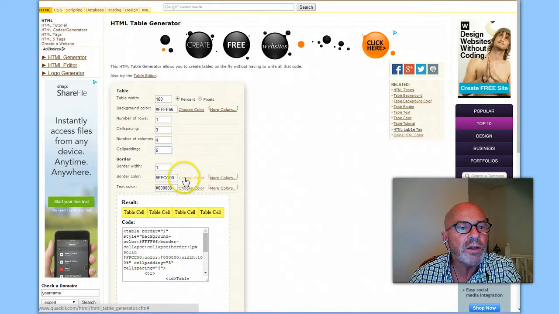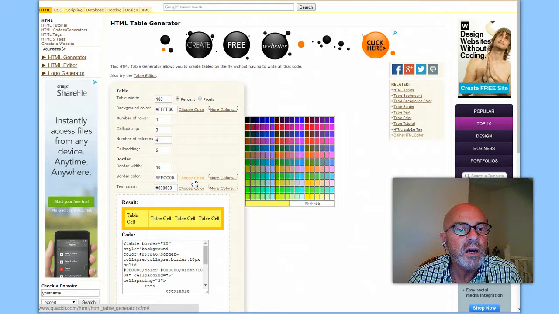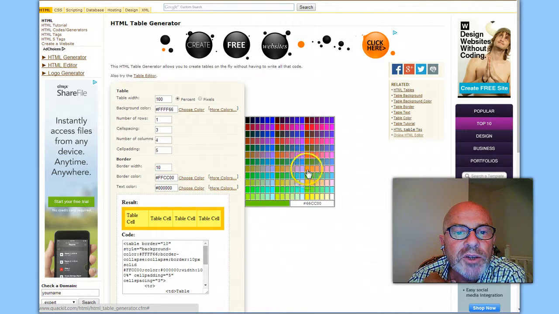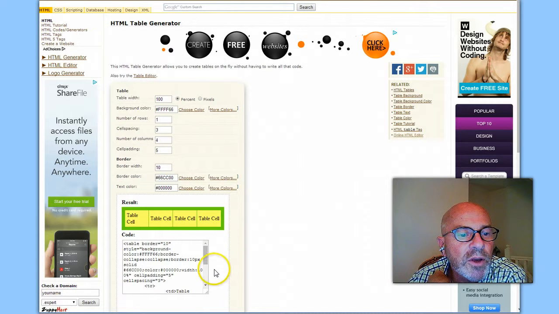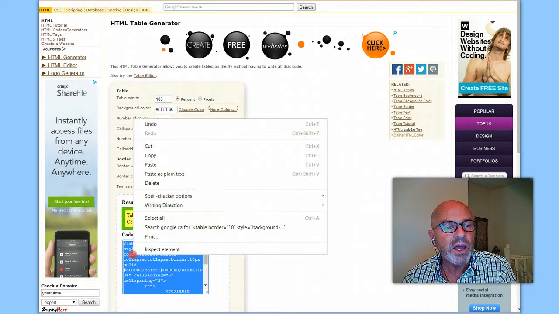The border color and the border width. So my border, maybe I'm going to make it 10. And there you go. It's nice and thick. And choose my border color. Maybe a little bit more contrast. Let's see. How about a green one? There we go. And I can change my text color and all that. But what I'm going to do is just grab this code. So I just click in there and it selects it all. And I copy it.